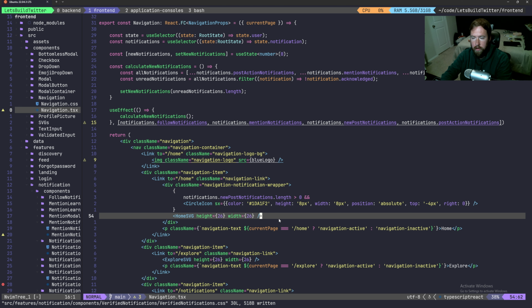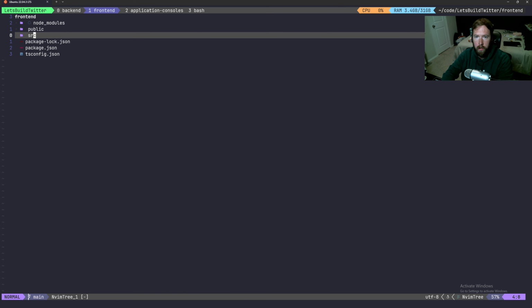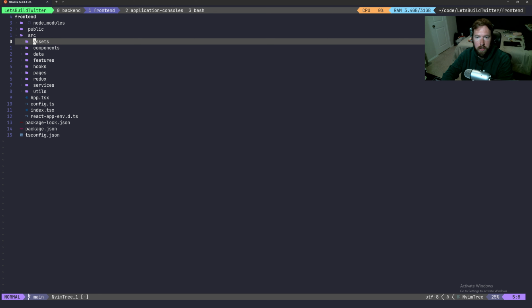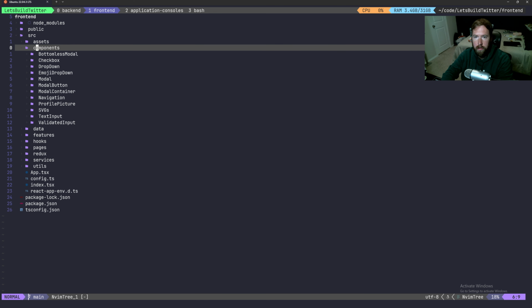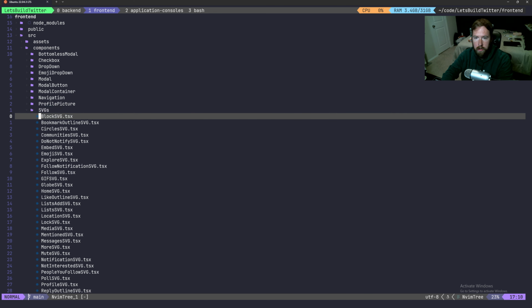So we're basically going to start out where we left off yesterday, and let me close out of Vim and reopen it just to make sure I'm actually on the main branch here. All right, like I said, we need to make a couple SVGs to wrap up those components we made yesterday. So let's go into components and then SVGs, and I'm going to hit A.